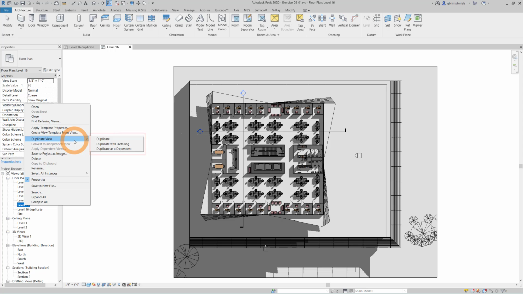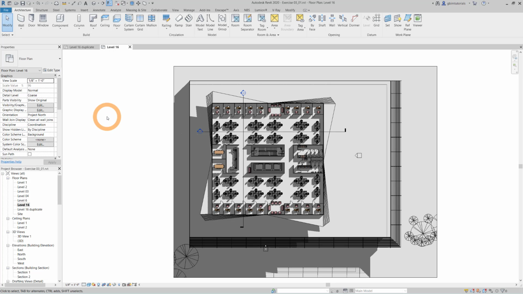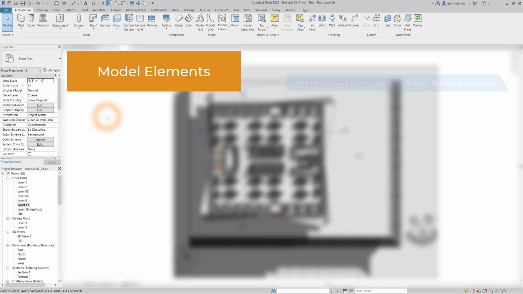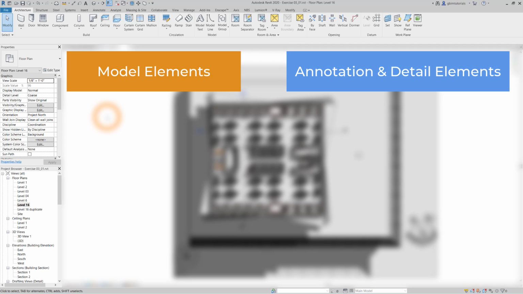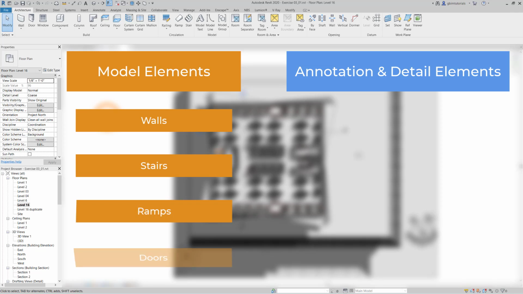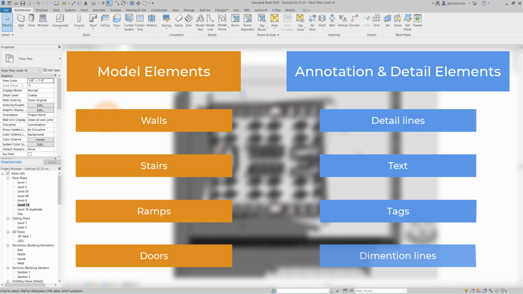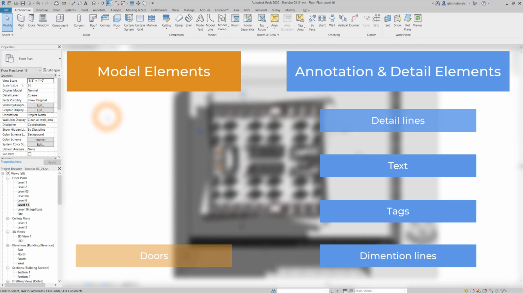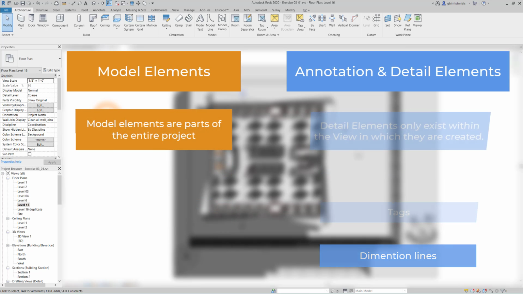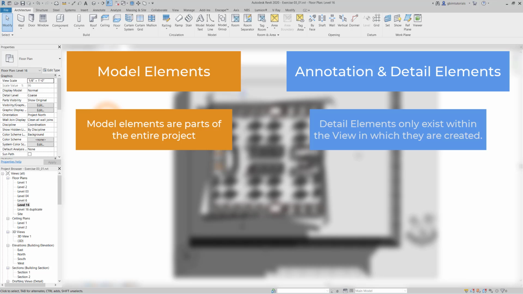In Revit, we have two fundamental types of elements: model elements and annotation and detail elements. Model elements are, for example, walls, stairs, ramps, doors, etc., and annotation and detail elements are detail lines, text, tags, filled regions, etc. Model elements are part of your entire project, and detail elements only exist within the view in which they are created.